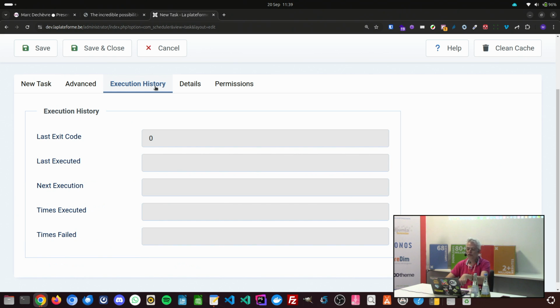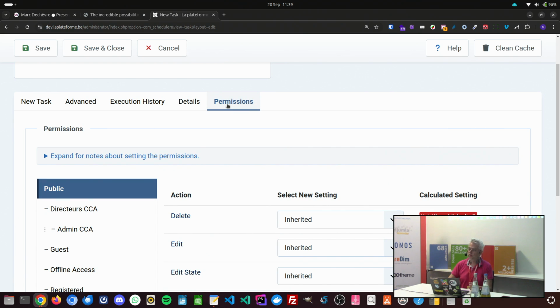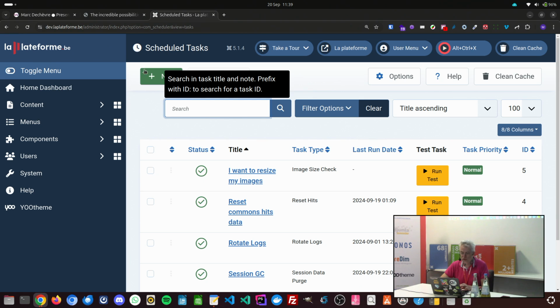Then you also have a history so that you know when it last ran, or to check if everything is normal. You also have details, just like for anything. You can see who created it, and permissions in case you would like to restrict the access to a certain task according to the user groups and stuff like that. So these are two nice ones that you find in the core, but you have more in the core.